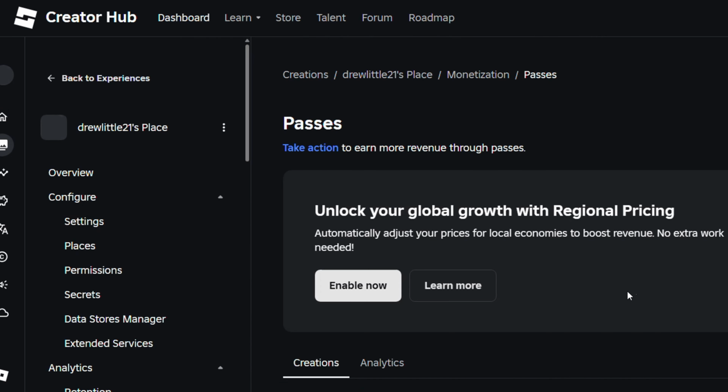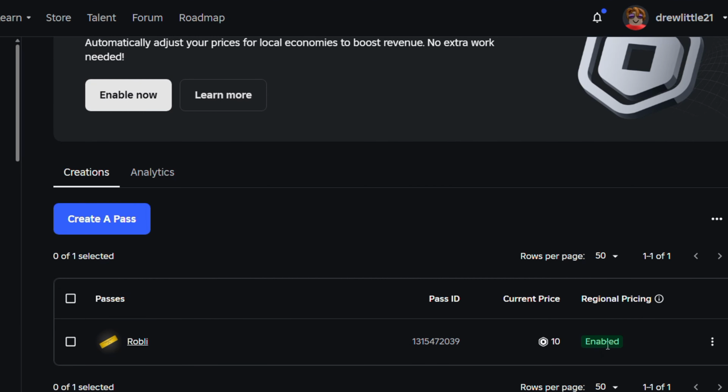So if I go back to my passes again and scroll down, you will see that it is now enabled, it is now public, it's now on sale, and that's all there is to it, guys. It's very easy and very simple.